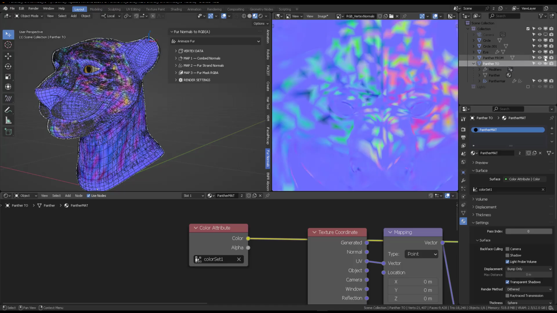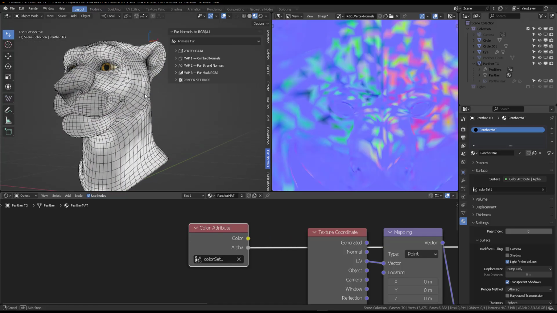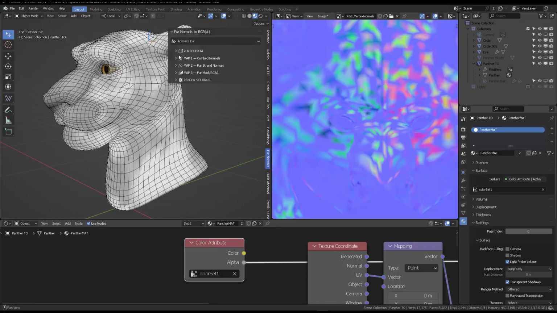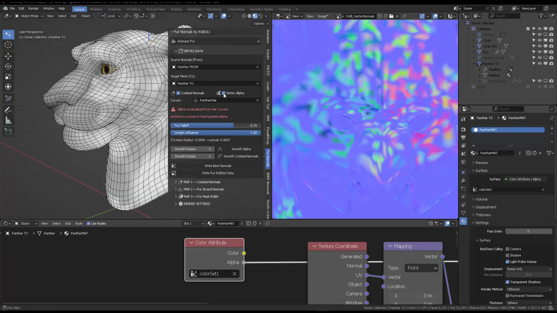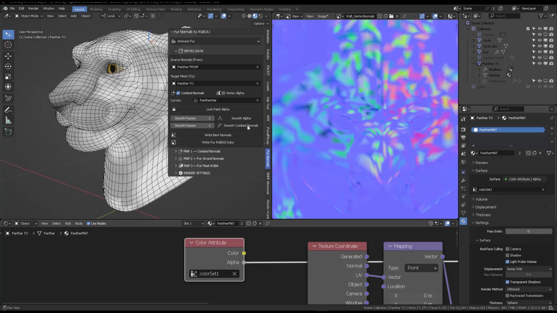But we also need to drive the vertex alpha for the fur growth. So wherever there is white, the hair is going to grow. And where there is no data, in this case black, no fur is going to grow. Now if you uncheck vertex alpha, 2 new operations are going to appear: lock alpha and then smooth alpha.